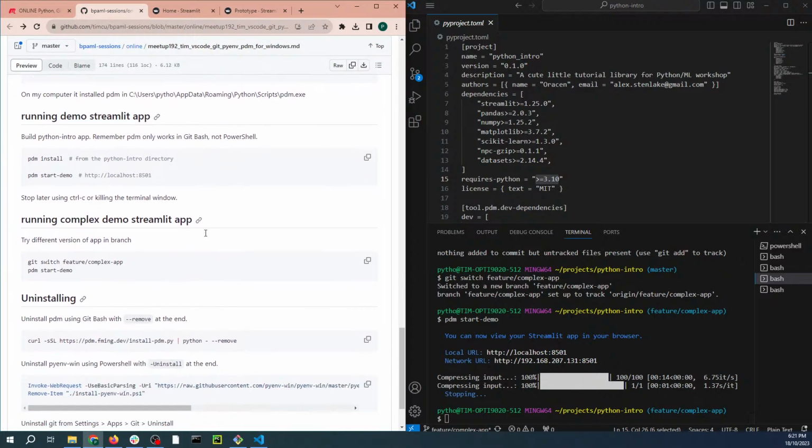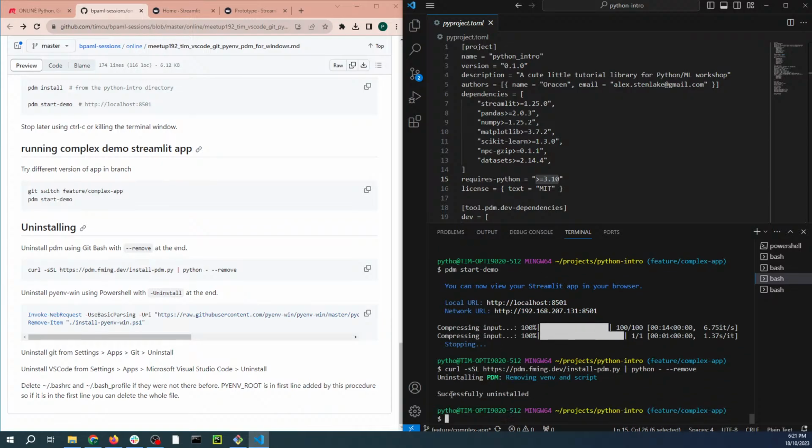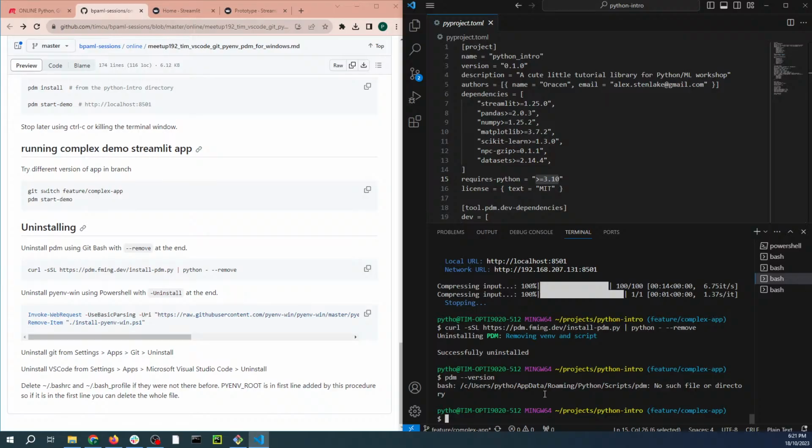All right. Okay, now one thing I like when I'm showing how to install something is to show people how to uninstall it. And so the uninstallation command is the same as the installation command for PDM, with just --remove at the end. So let's try uninstalling. And it just runs the same script but removing. So now PDM is uninstalled. So if I type PDM --version, I should get nothing. No such file or directory.